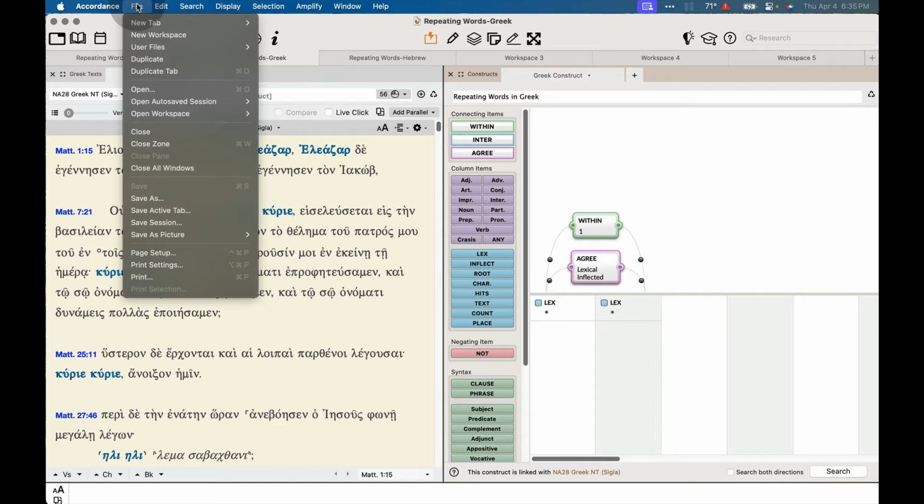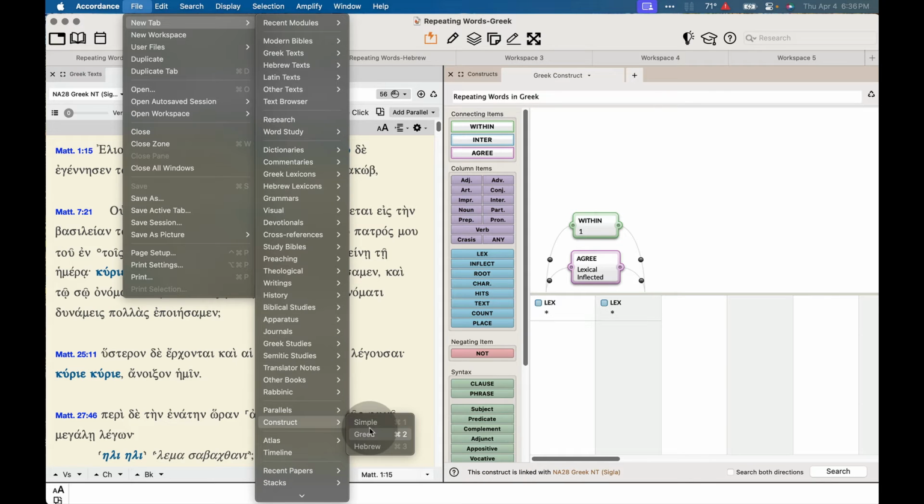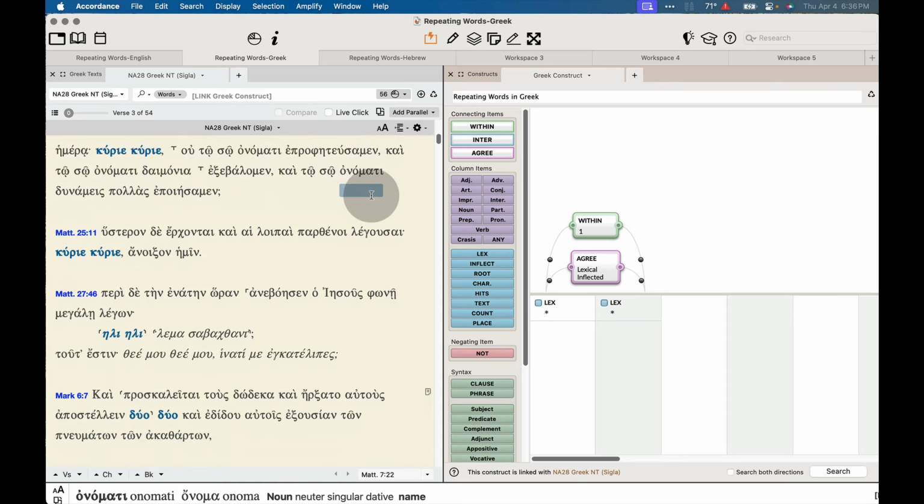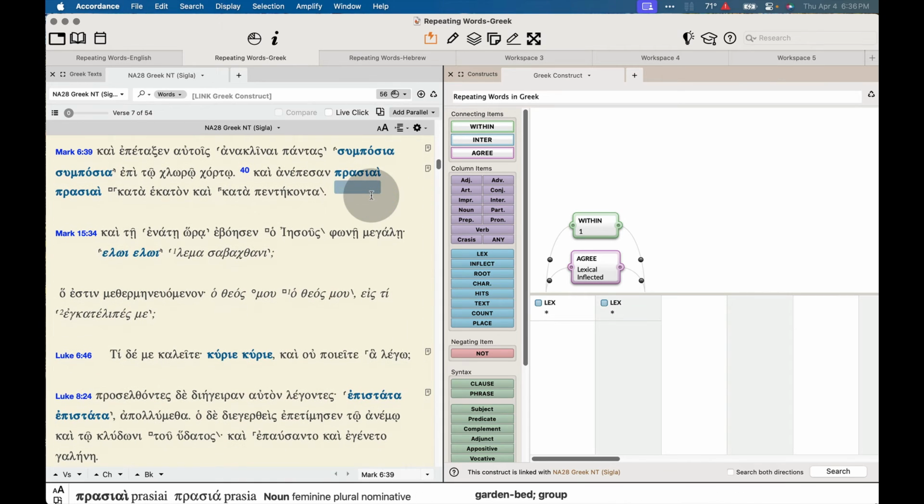Now, you can run these same type of repeating word searches directly in Greek or Hebrew as well by going to File, and then you'll be going to New tab, Construct, and Greek. And you'll link your Greek construct to one of your Greek Bibles, such as the NA 28. I've added two lexical forms of the word, and again, I've put in the asterisks, and then you want the agreement to be either the lexical or inflected forms of the word, and you want them within one word. And then when you run this search, again, you're getting all the repeated words in the Greek New Testament.